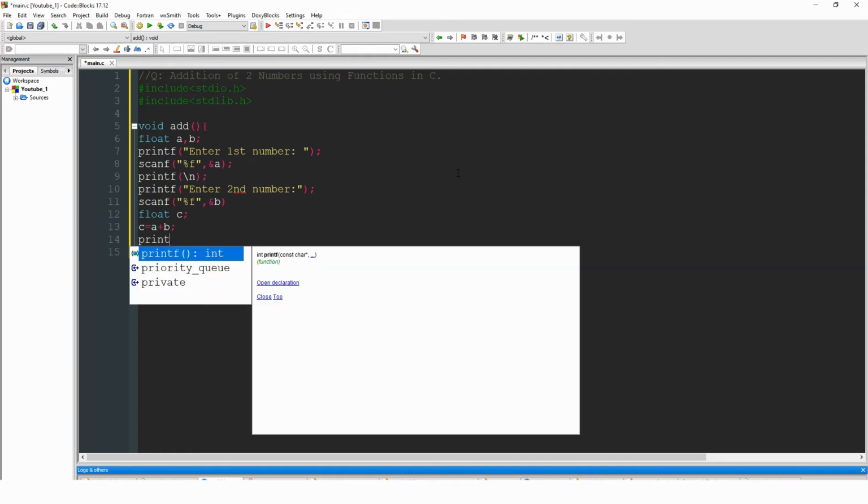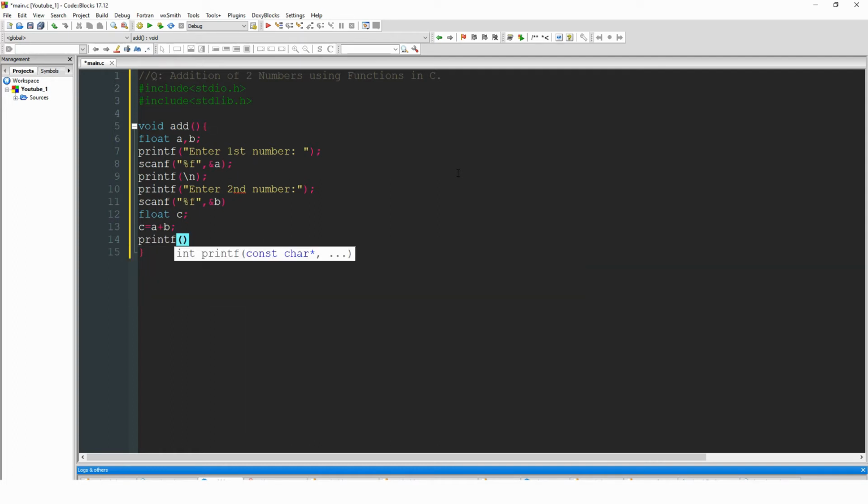Now lastly, we'll give another print statement. Let's leave a line, semicolon. Final print statement, sum of two numbers is %f, comma, c. Here we won't use ampersand. So our void function is ready.